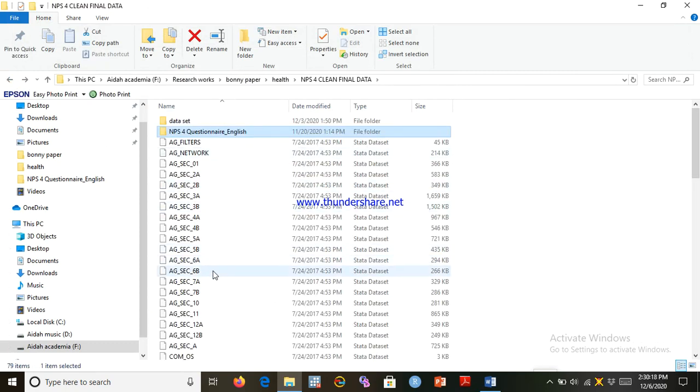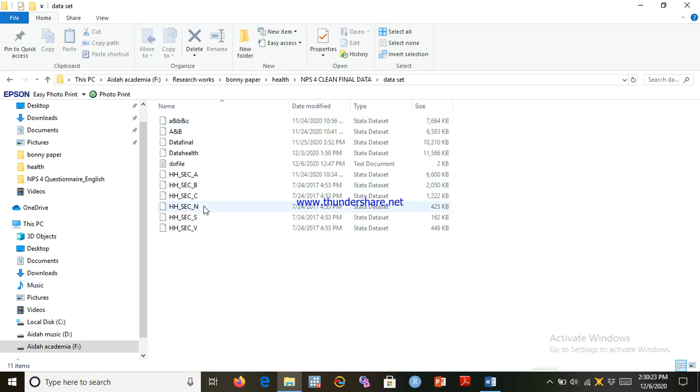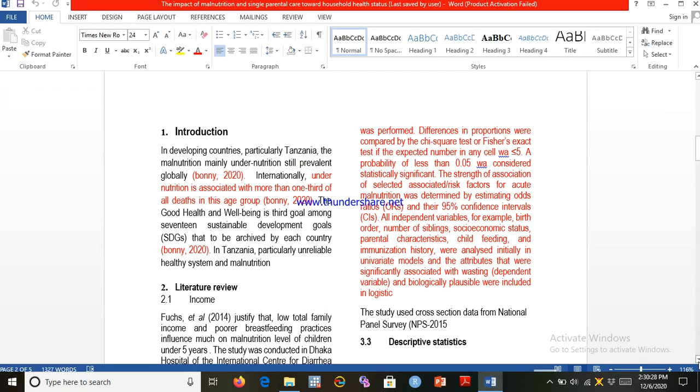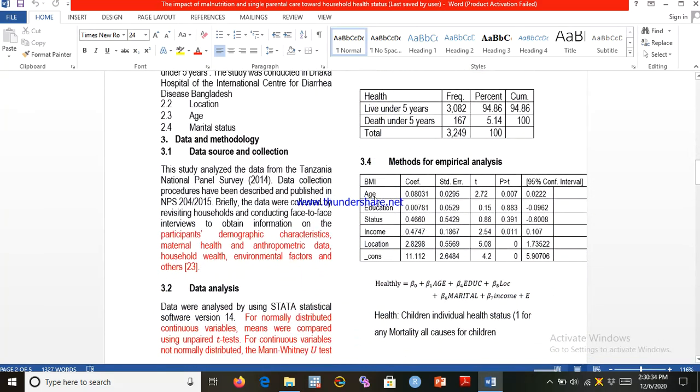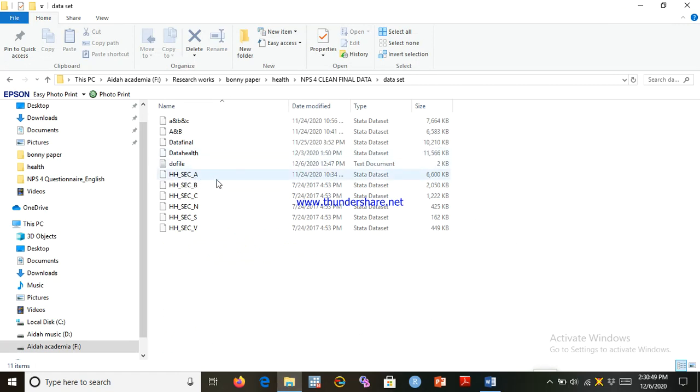Okay, these are the sorted ones. Our variables of interest are the age of that woman, education, marital status, income, and location. All of these variables are found in section A, section B, section C, section N, section S, and section V.